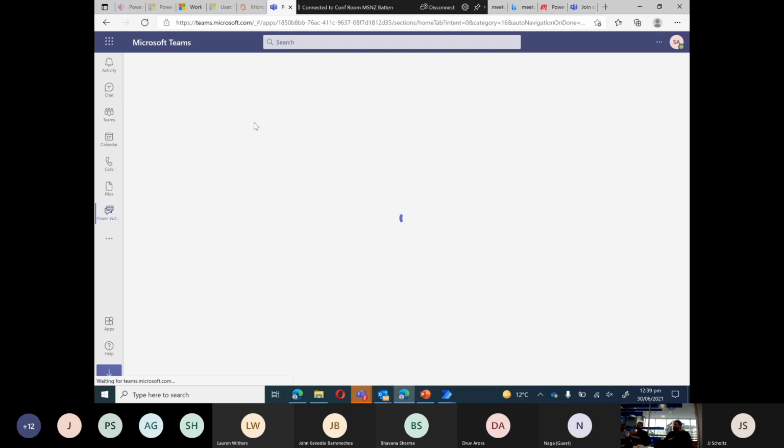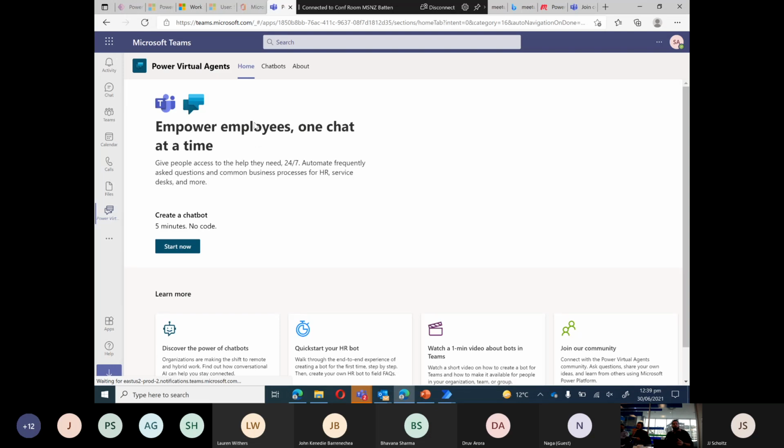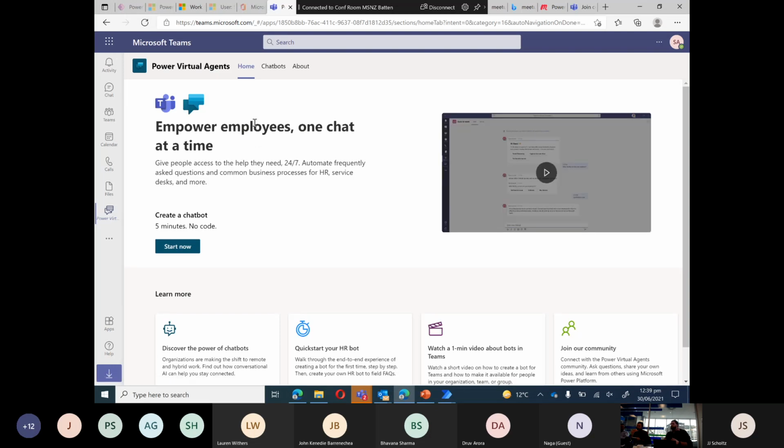So this is the one way of creating a virtual agent bot. The other way, similar to what we get with Flow and so forth, is to actually go directly to the designer, and there I'll be able to create a bot that will reside outside of Teams. But I can still enable that bot to be linked to Teams as a channel, and I'll show you that process as well as we go along.